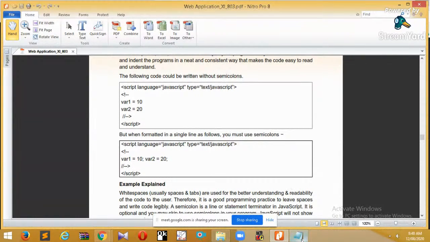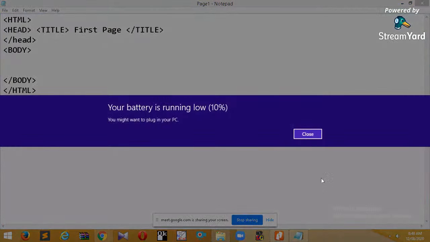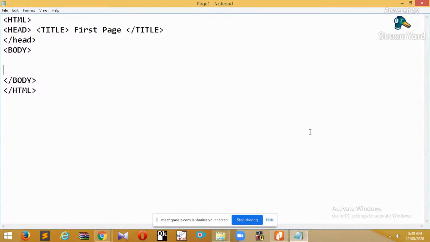So let's go for one simple example. Suppose this is one simple HTML document. HTML, head, title. First, here I'm writing. Okay, just a second. When we want to enable JavaScript, just like CSS, it can be enabled inline, external, or internal. It will be most useful whenever we use it as internal or inline.